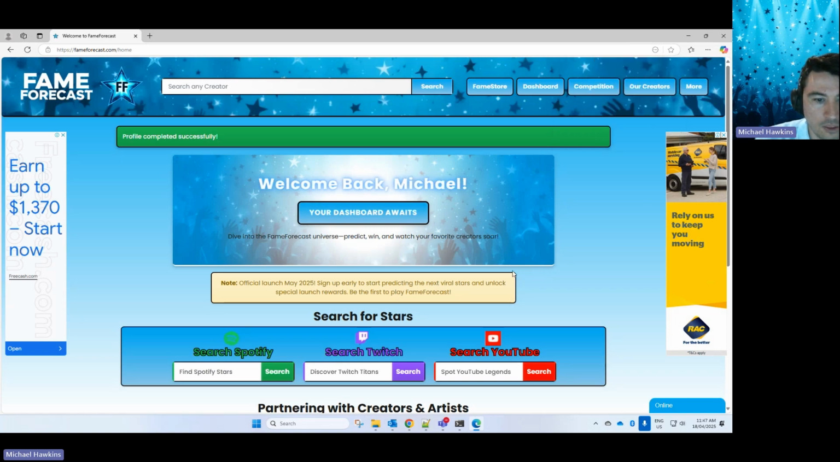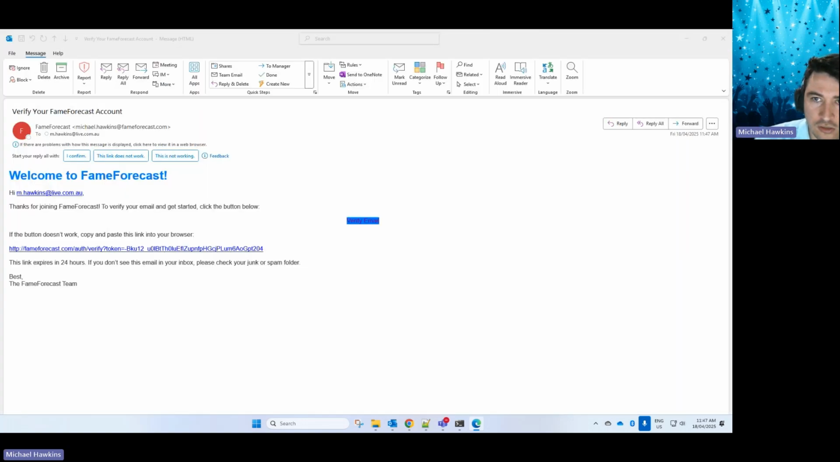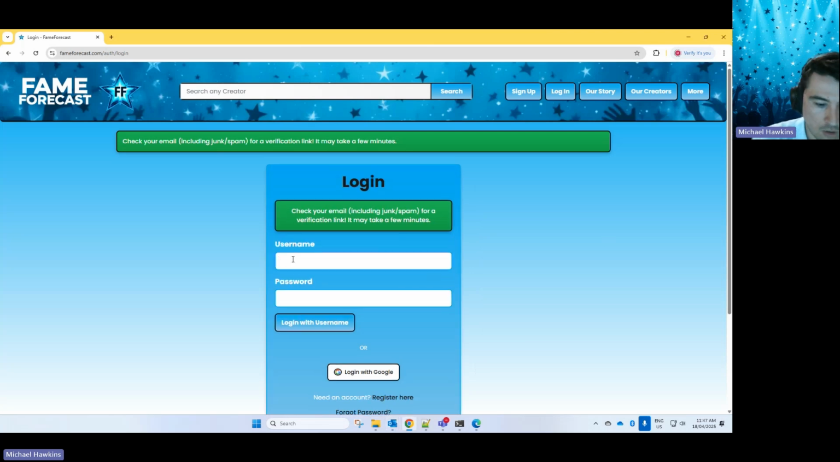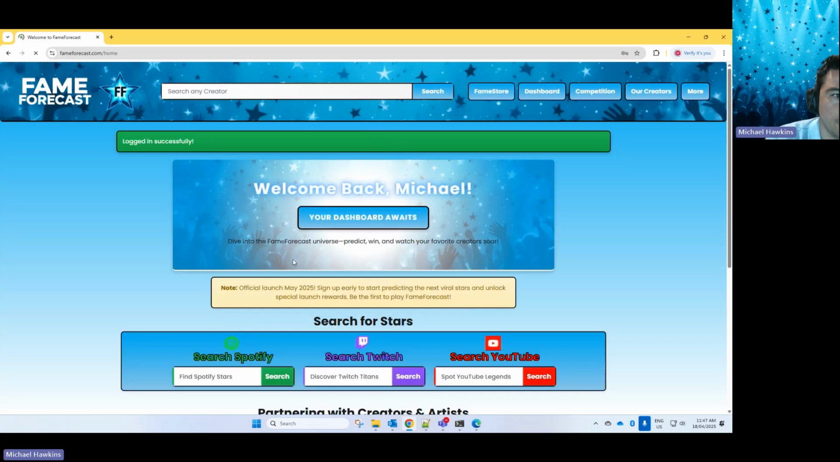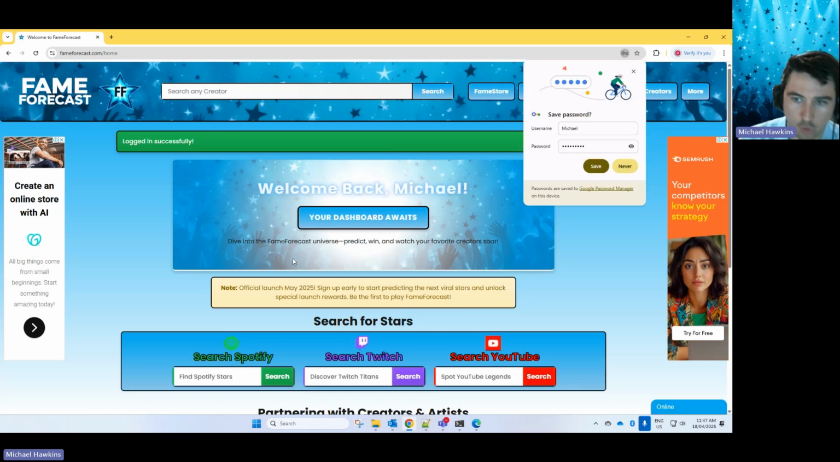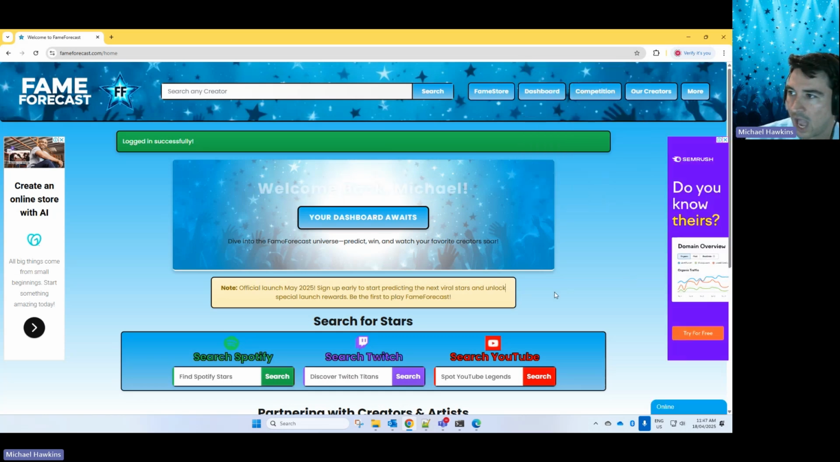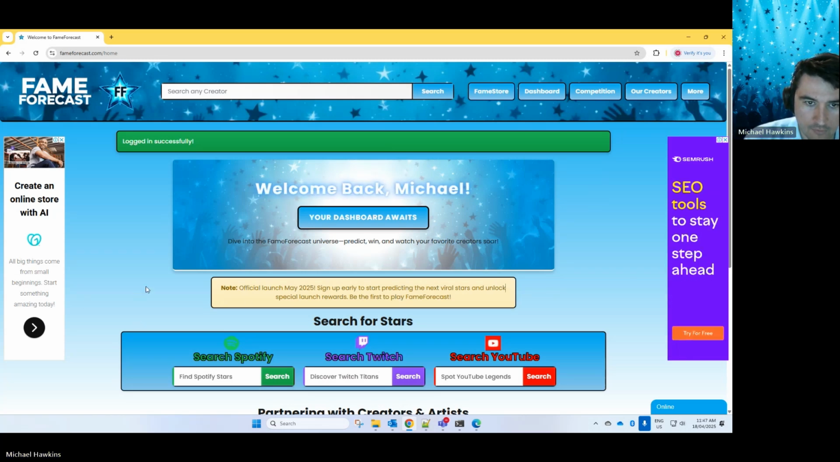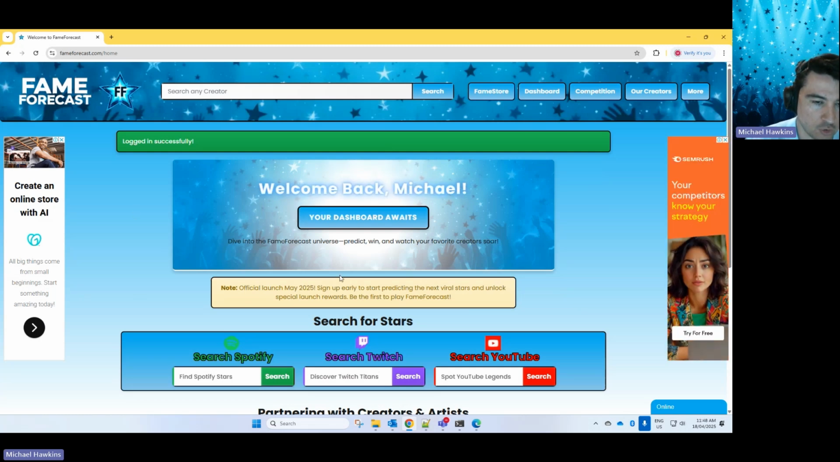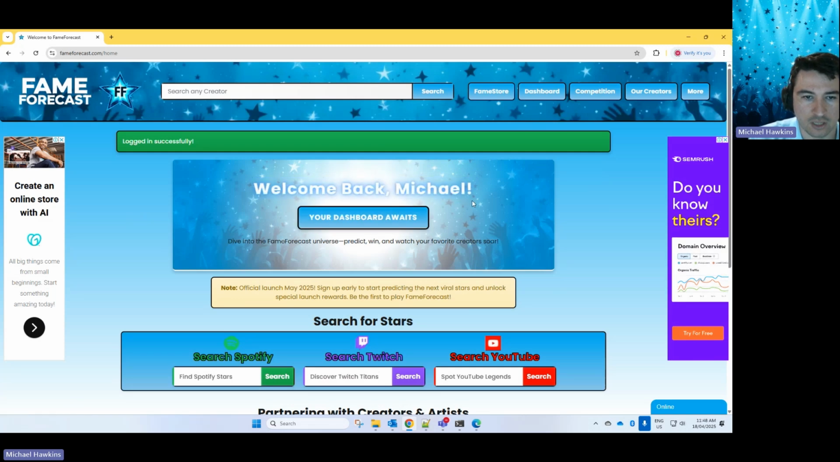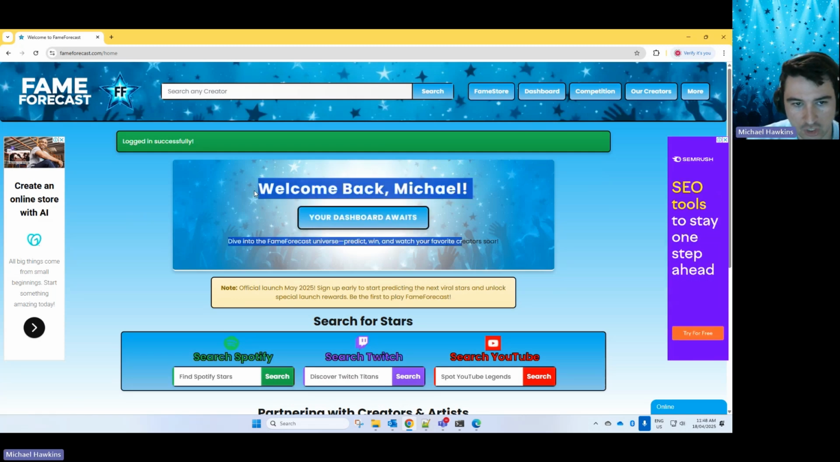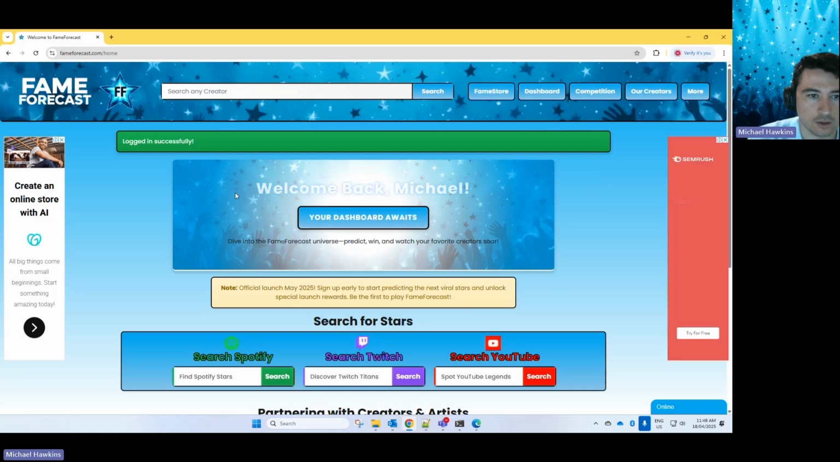I'll go back to the Chrome version quickly, and I'll log in with those details that we just established. And there we go, logged in successfully. So this is the core part. This is where you go through and start the actual features from this level, including your searching features and looking at your dashboard, which includes all your personalization, prediction, and Fame card collection details too.